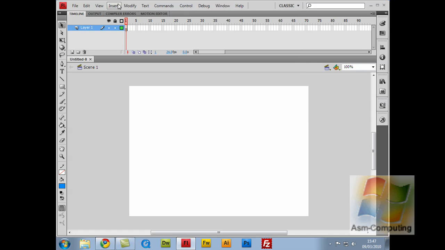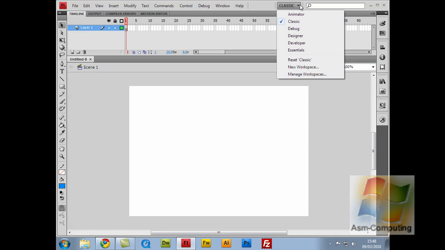If you want the layout as I've got, so you've got all your tools on the left and everything else on the right, just select this drop down list up here on the right, on the top, and that will give you all your layout options, and I've got mine set at classic.